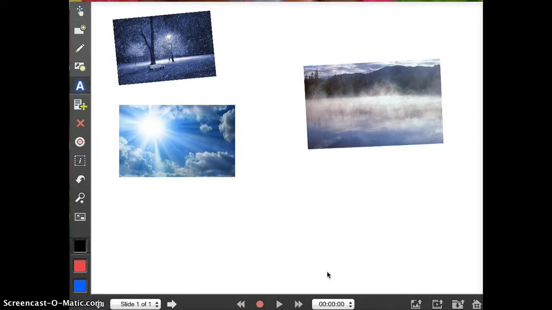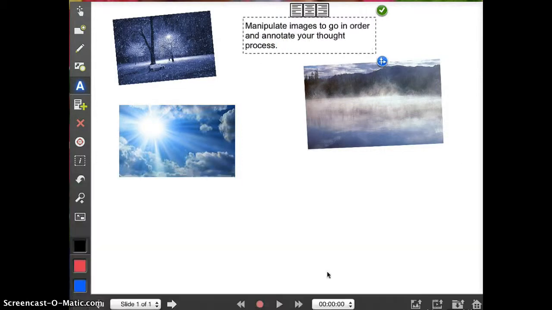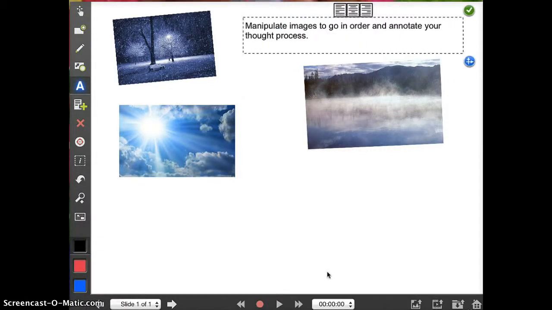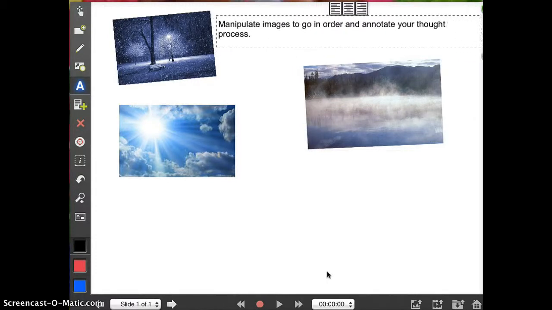I also added text to this. So you click on the A, tap, and you'll get your box. Manipulate images to show your thought process. So I'm going to just put the directions on here. I can use these blue arrows to alter the text box. I can make it centered.